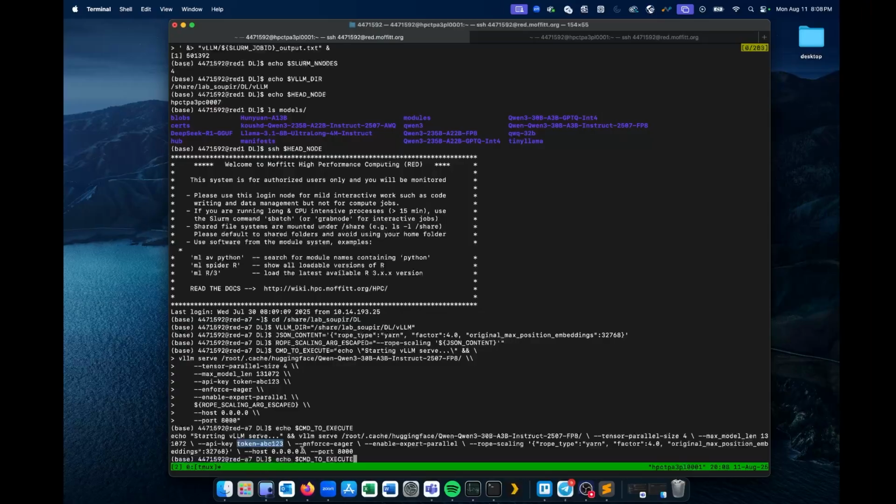Awesome. Okay, so then enforce eager. This is something that I've had to use on the HPC where I'm running a model across many different nodes. I'm not 100% sure, but I'm not able to build the CUDA graph on here, but it just tells you to do this if you have it failed to load.